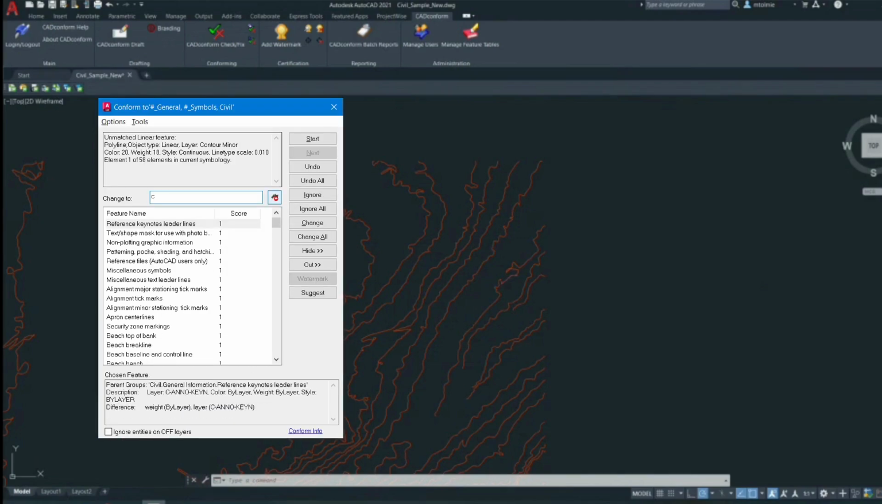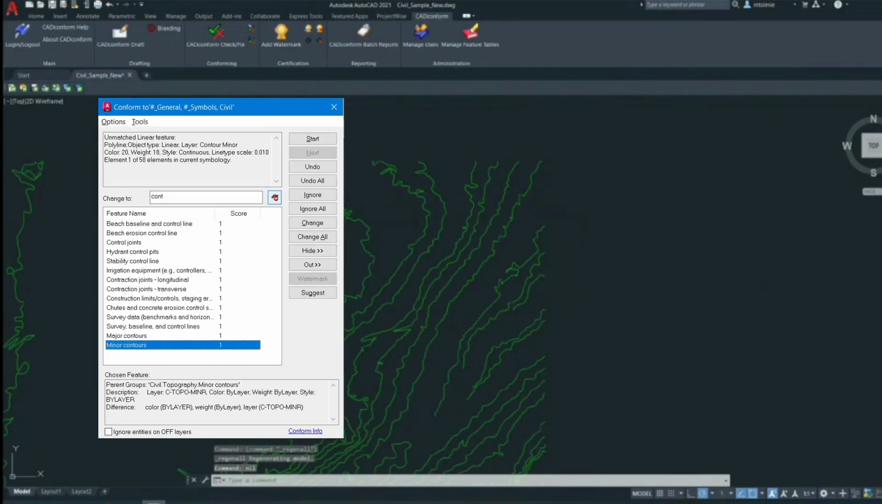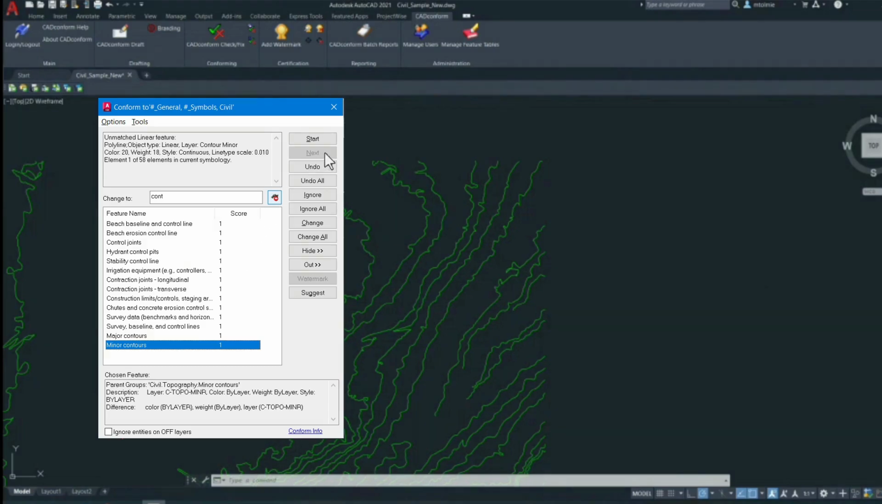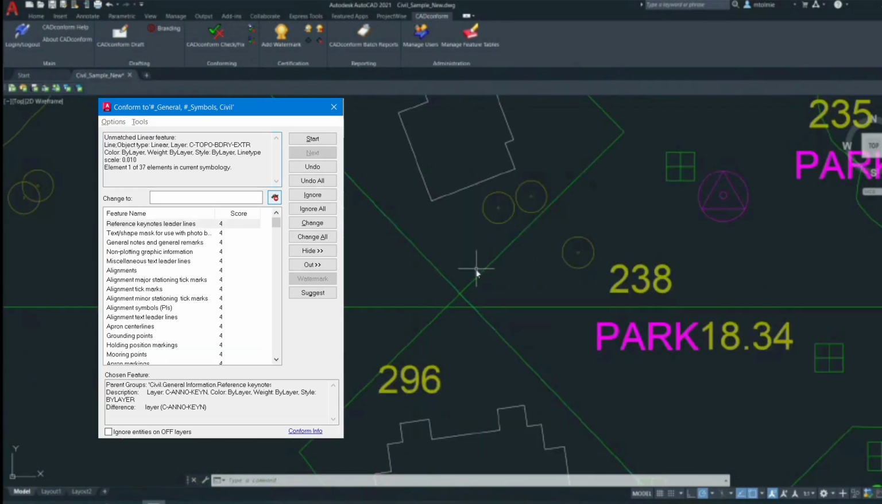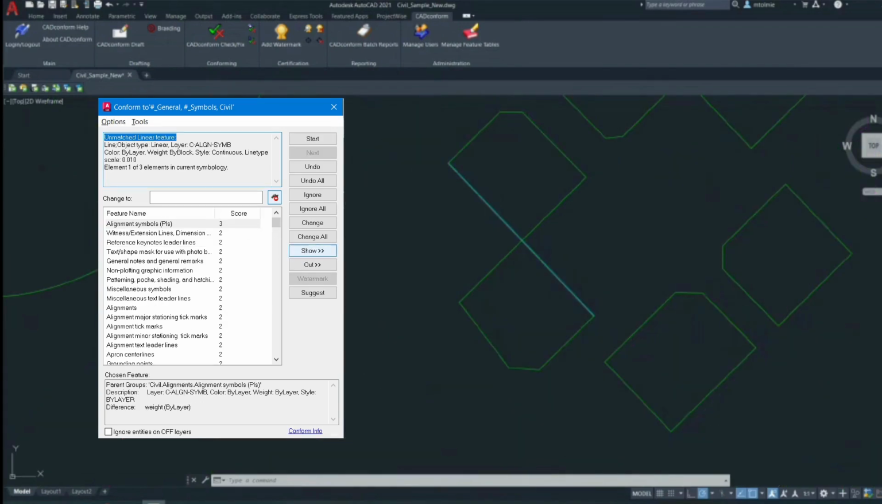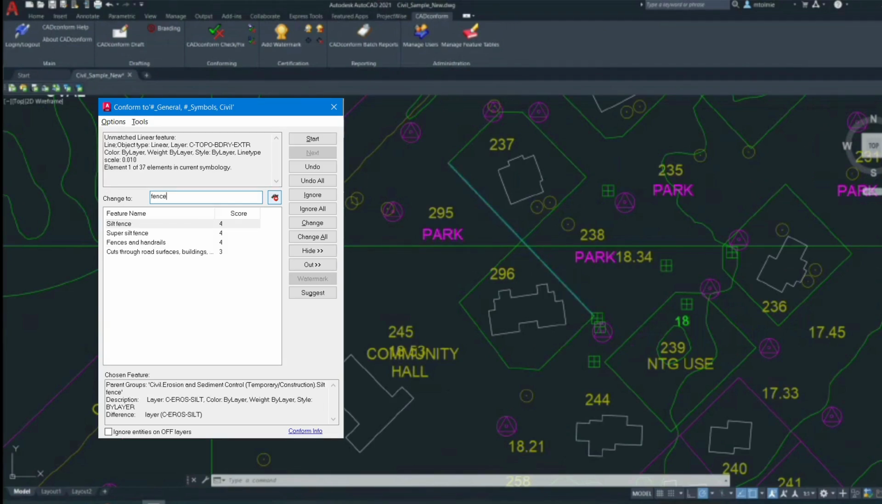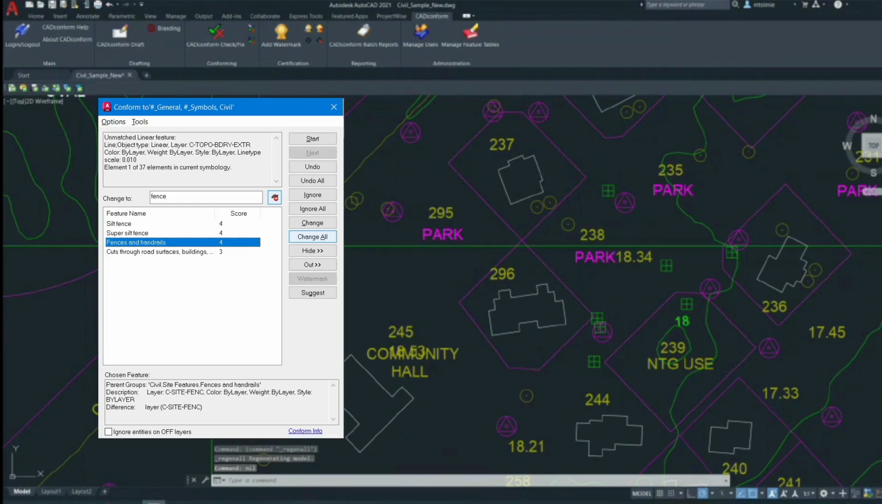Start typing that in, find the appropriate item, verify what's going to change, and then change all and kind of move on. We've got some undo and undo all buttons. So if I recognize at this point, oh, that was supposed to be a major contour, I could undo and step back. Or I could hit next and carry on through the thing. So topo boundary exterior lines. These are obviously fences around those buildings. So onus on me as the drafter to identify what the item is and choose the appropriate items and move on.